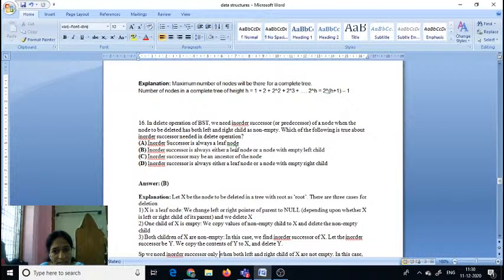Always either a leaf node or a node with an empty left child. We compulsorily need a left child. Okay, the in-order successor may be an ancestor of the node, not the ancestor. Compulsory there is a successor only. That successor, at the last level, must be a left child, must be a left child.